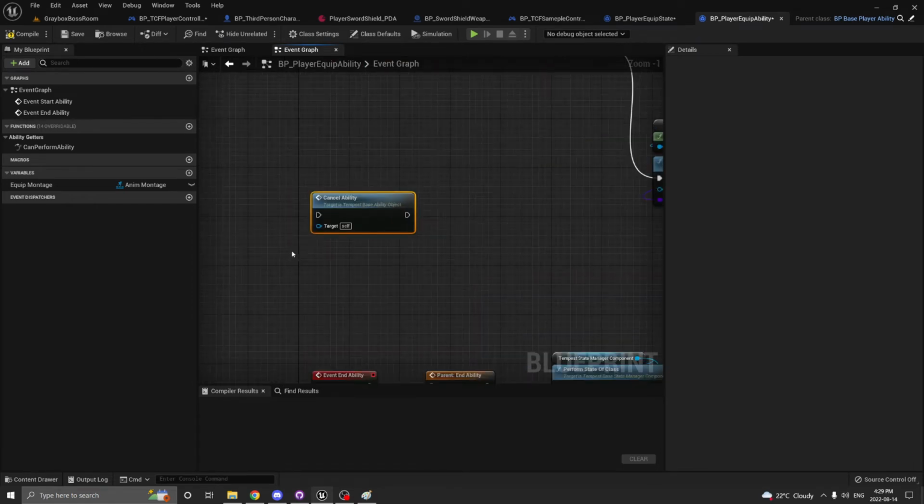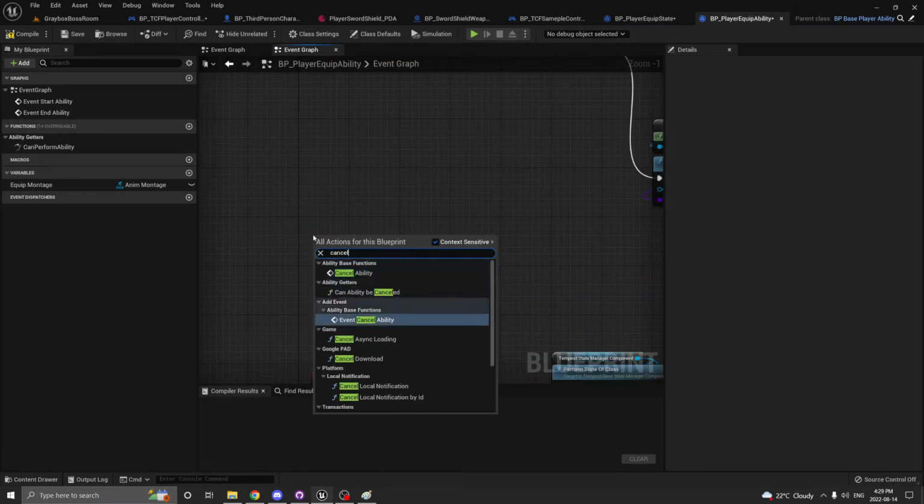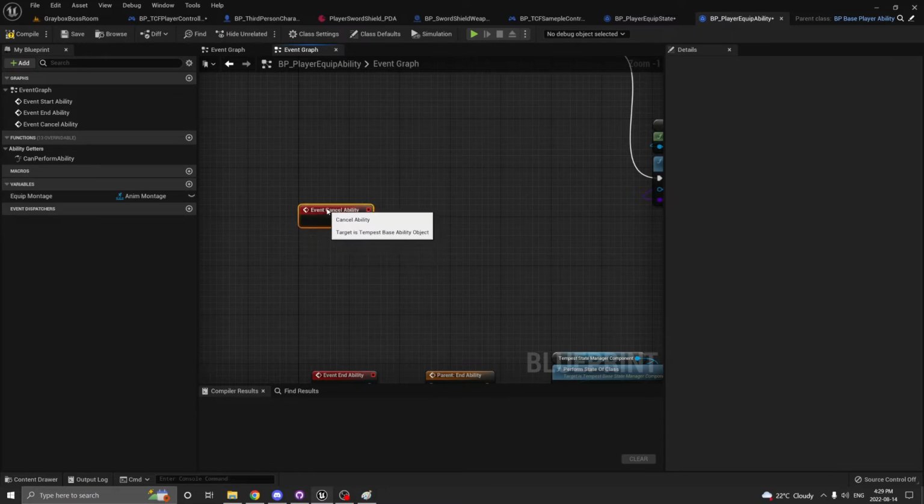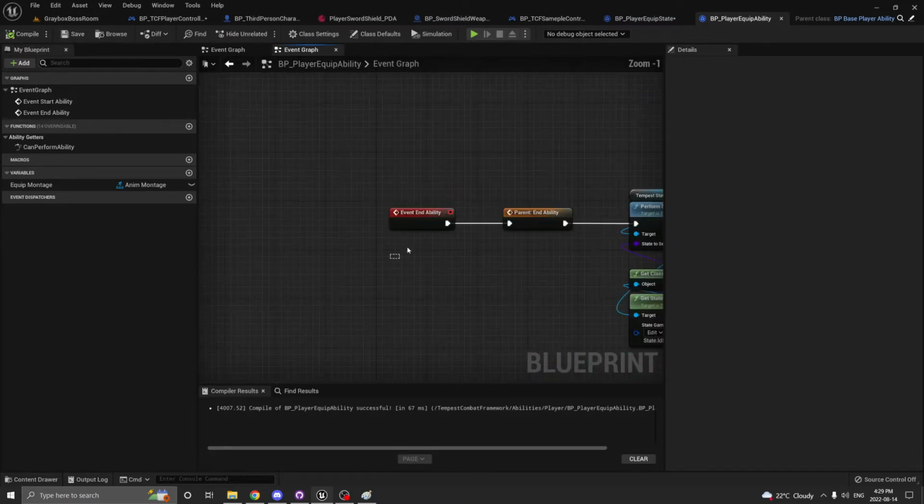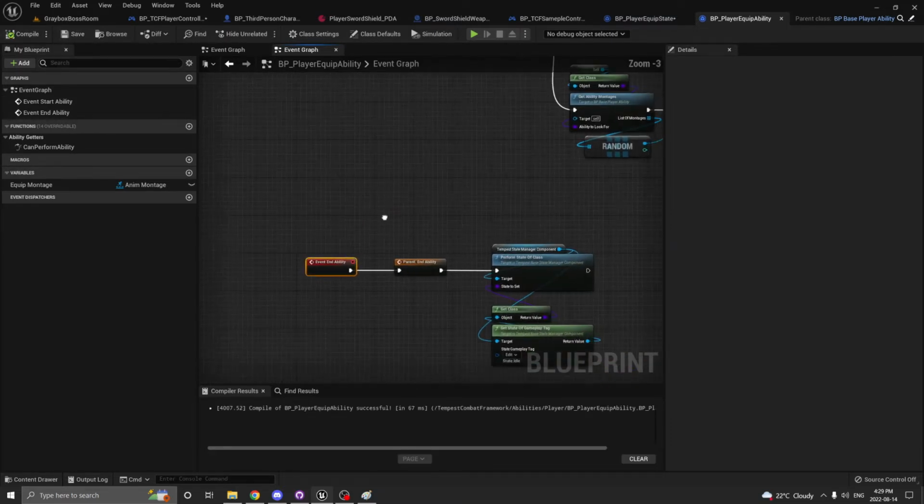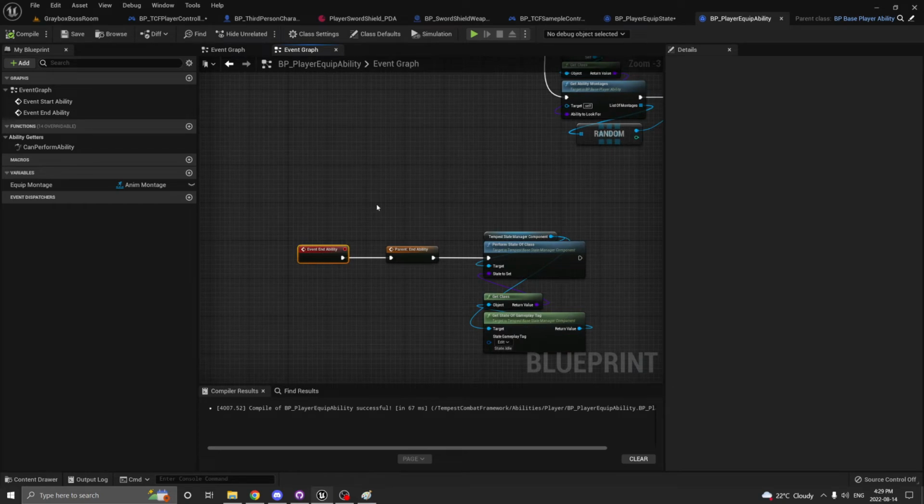Now this has to be called manually, so you need to know what is cancelling what. I'll show you in the light attack section how this is behaving. So the end ability and cancel ability are the ones responsible for resetting the variables associated with every ability. So keep that in mind.